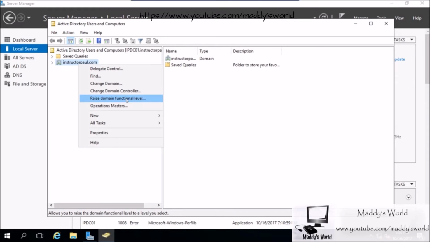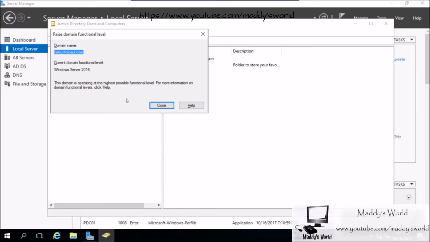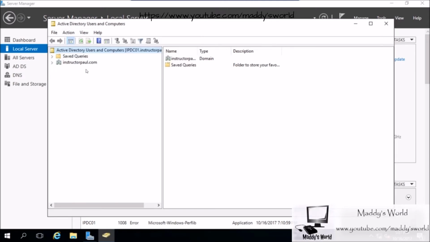If you were to upgrade the 2012 server to 2016, you could then raise your domain's functional level to enable the new features. If I click this option, I can see that my domain functional level is Windows Server 2016, since I do not have any older domain controllers on the network.